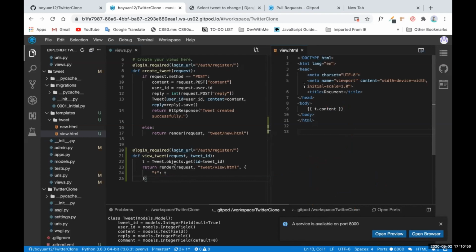All right, so let me see. I go to /tweet/view/1. Okay, and it says page not found. Wait, what do you mean by page not found? 404 error. Okay, that means you probably didn't create this URL.